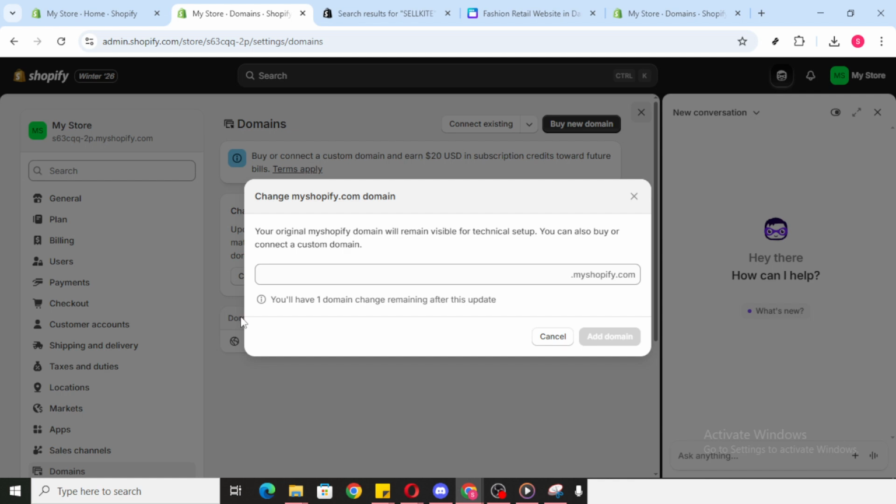Now, click on your domain to open its details. Here, choose the option to change the domain. Shopify will guide you through a short process to switch your store's primary link to your new domain. Make sure you already have that new domain ready to go. Follow the prompts on screen and keep an eye out for any confirmation messages that let you know the change has been applied.